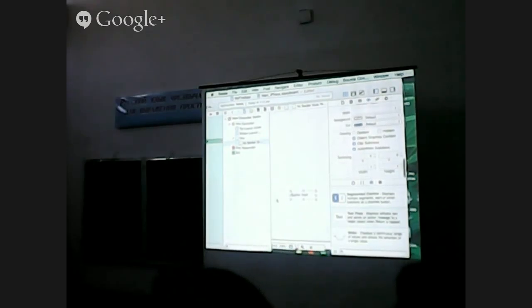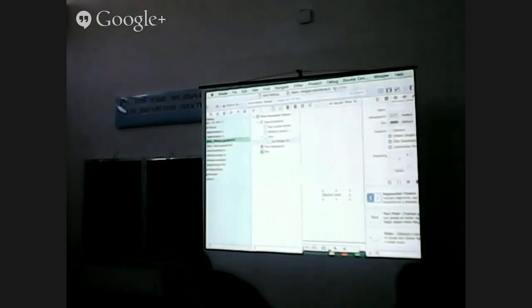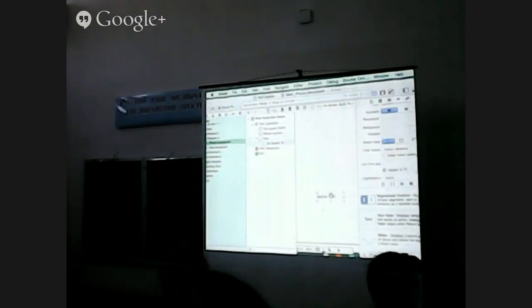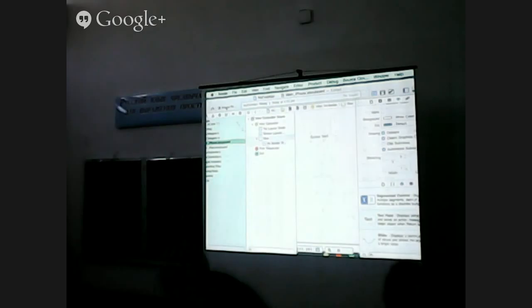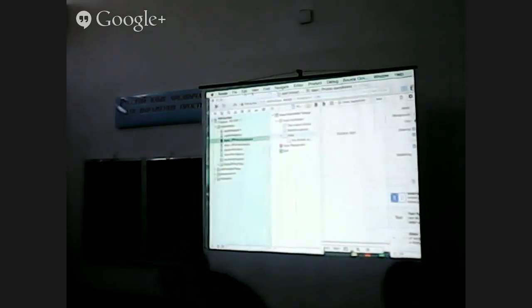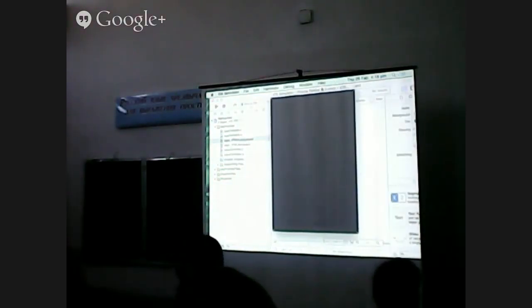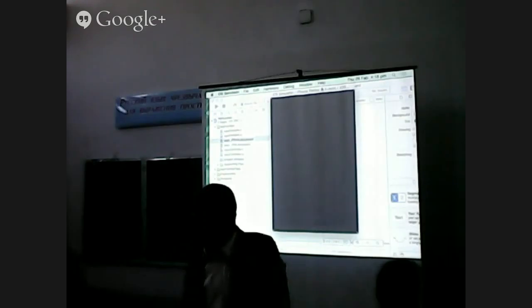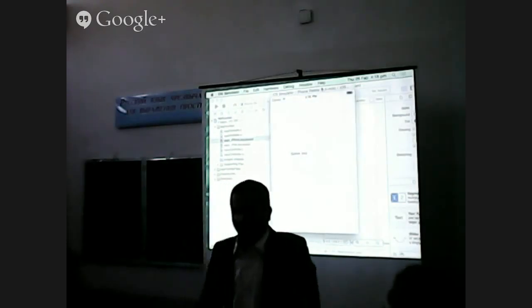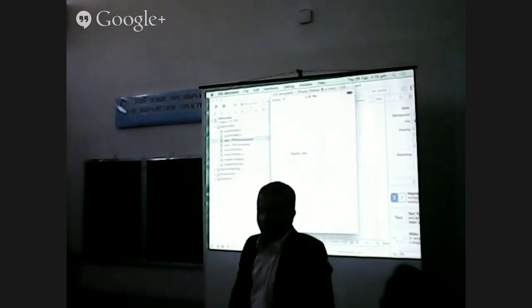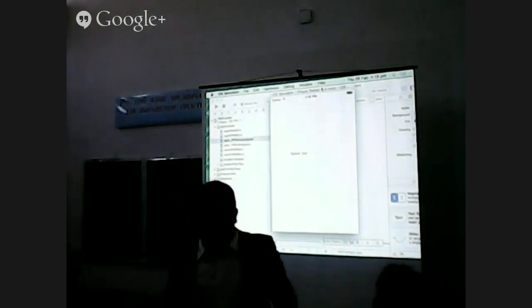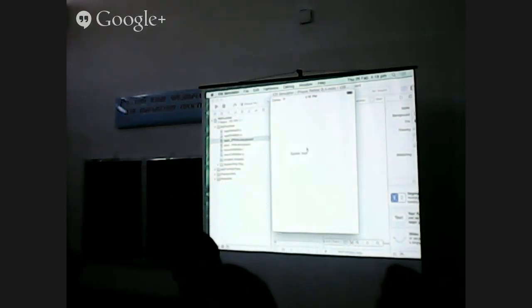And you can see another thing, I'll show you another thing. It's really fast also to compile and run. So I just put one text in here. Developing for iOS is really fast.